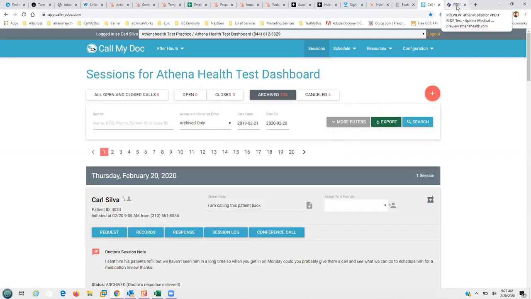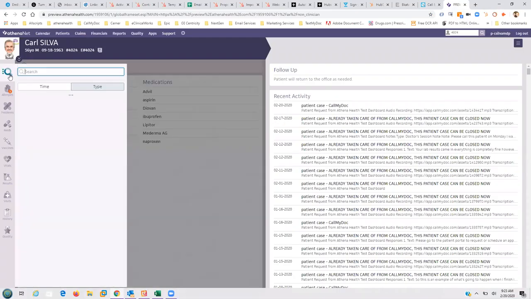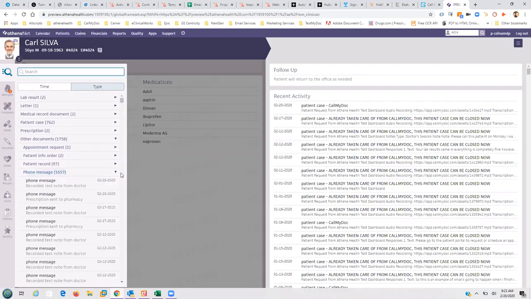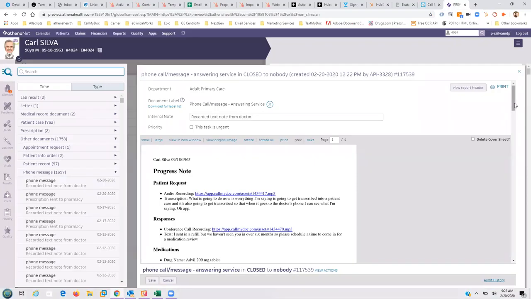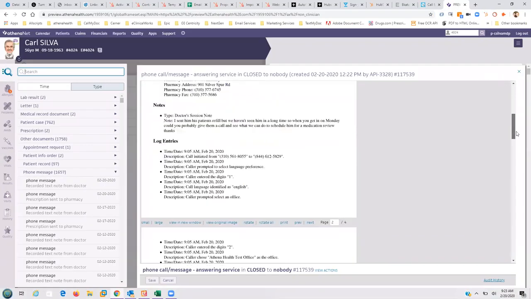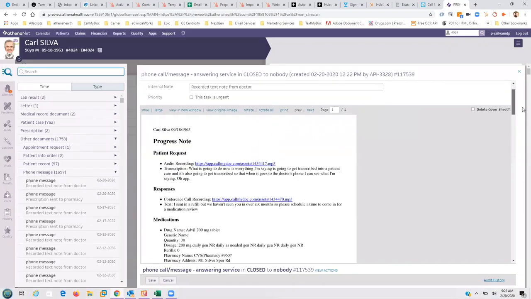But here's the point. When the patient case is closed or when it's archived, everything about that call just went back to their chart under other documents, phone message, and there we go. So it's got a summary at the top and a detail at the bottom.